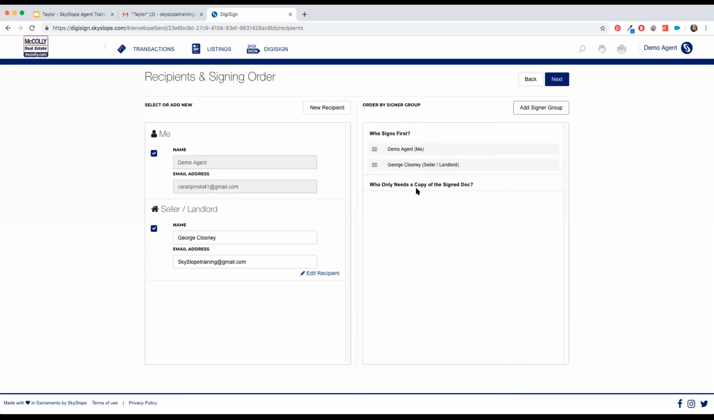Now, there may be some of you here on the call today who work on a team, or maybe you work with an assistant regularly. The good thing about this section here at the bottom is you can actually add other parties into this DigiSign document that only need to receive the fully executed copy. So in this case, once George and I sign, my assistant or my teammate would also receive a copy of that fully signed document.